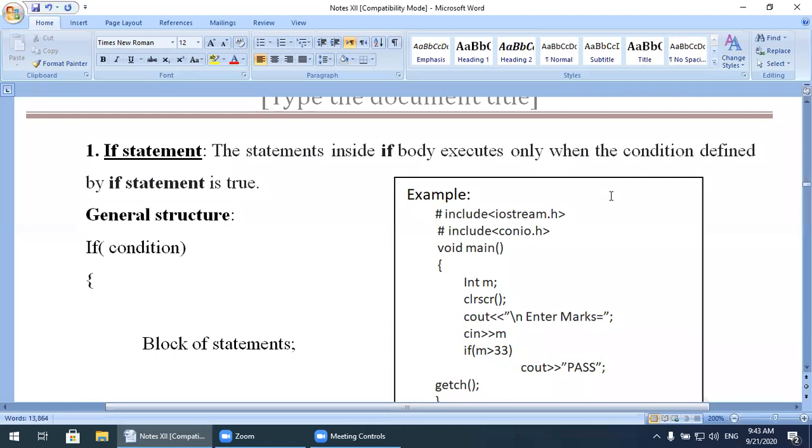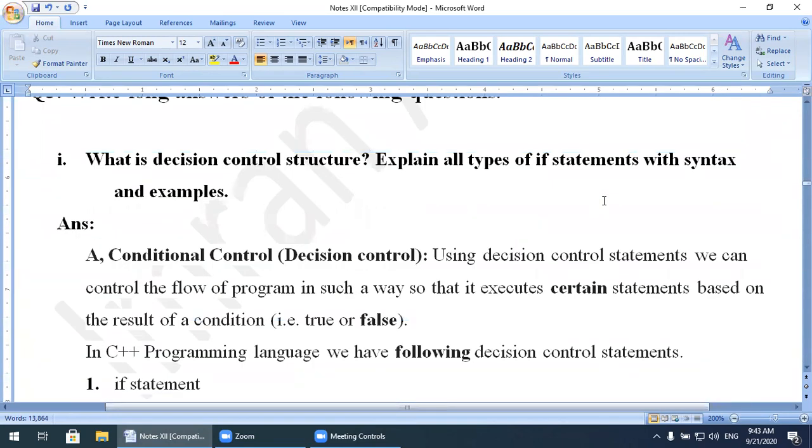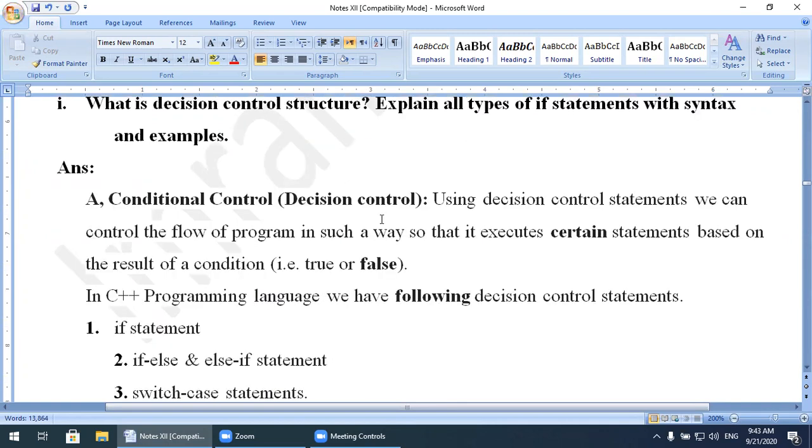Dear students, as you know, in the previous lecture we were discussing the topic: what is decision control structure, and explain all types of if statement with syntax and example. The definition of decision control structure, or conditional control: using decision control statements, we can control the flow of a program in such a way that it executes certain statements based on the result of a condition.